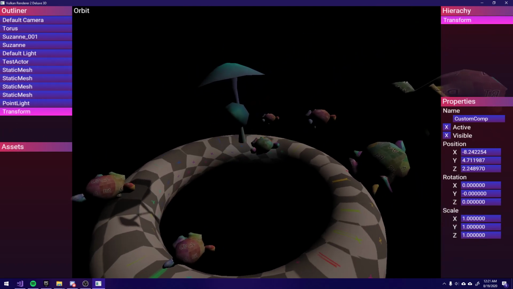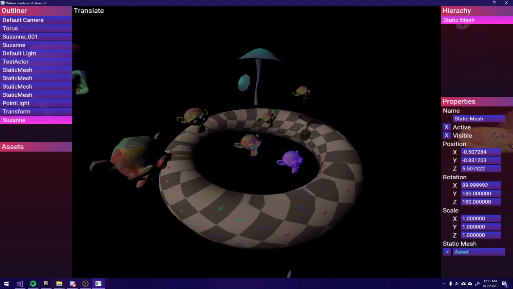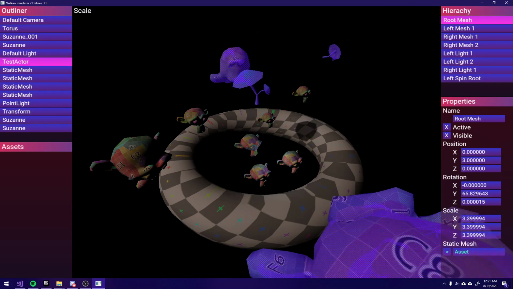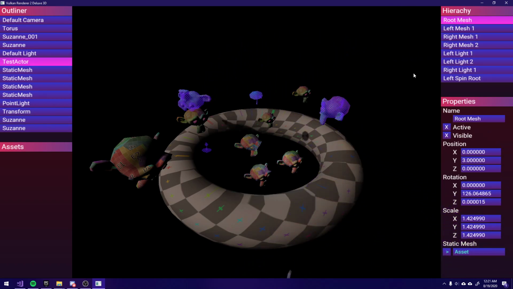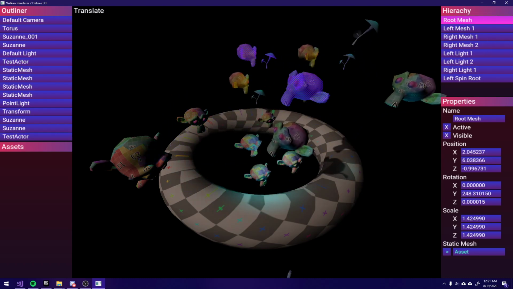I also added duplication, so you can click an actor and press Control D to duplicate it. And it actually duplicates the actor. So in this case, this actor has all these components. If I press Control D, it duplicates the whole actor.